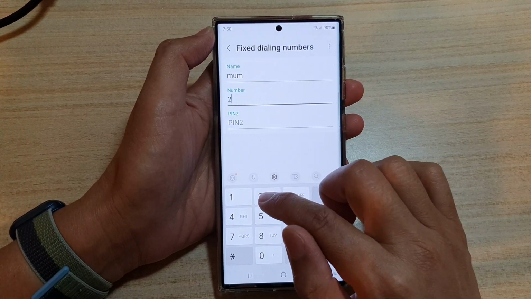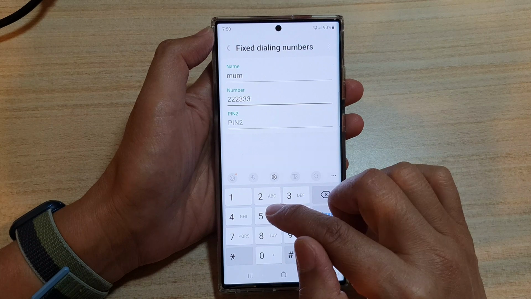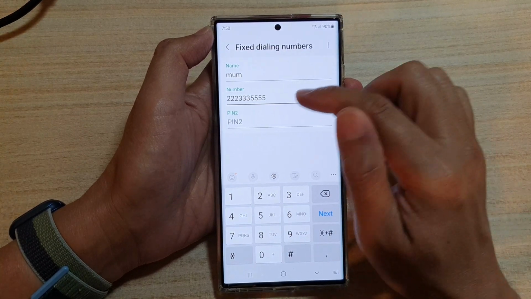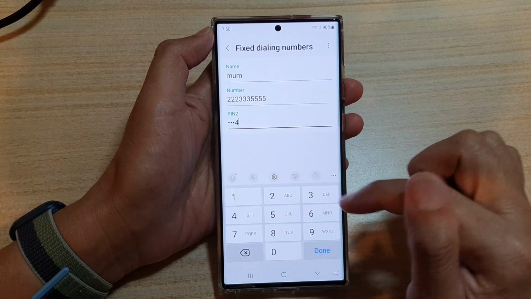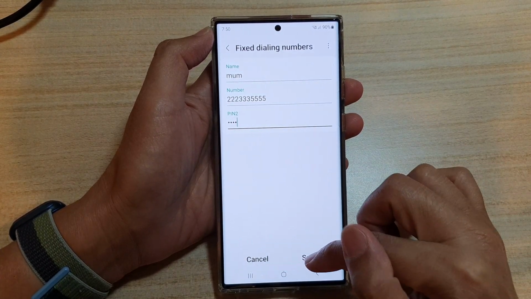So for example, 222-333-5555. And then put in the PIN. So 1, 2, 3, 4, and then tap on done. And then tap on save.